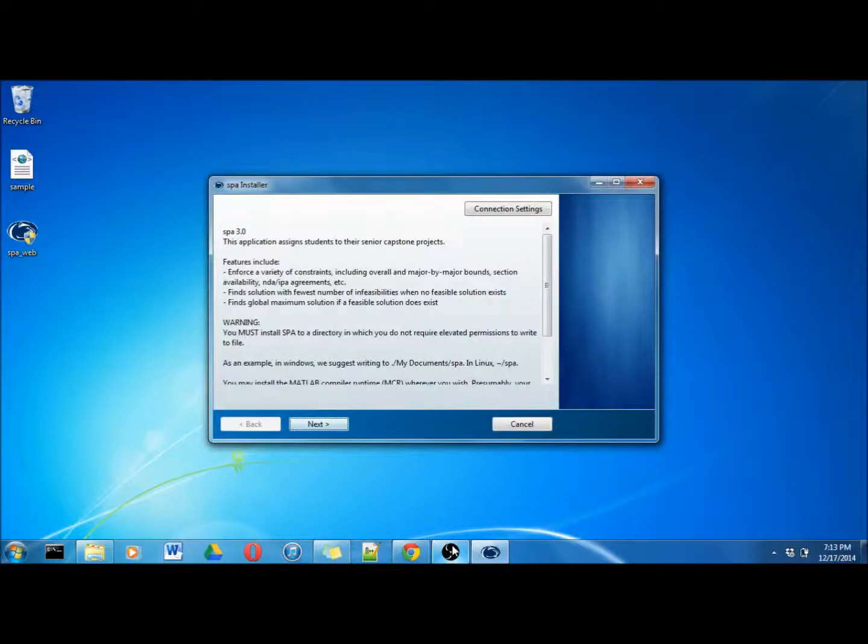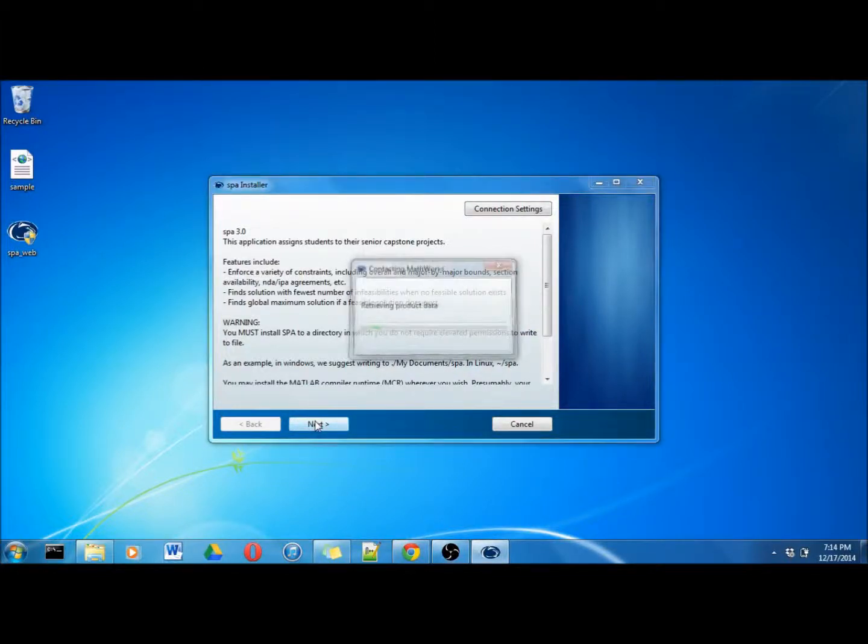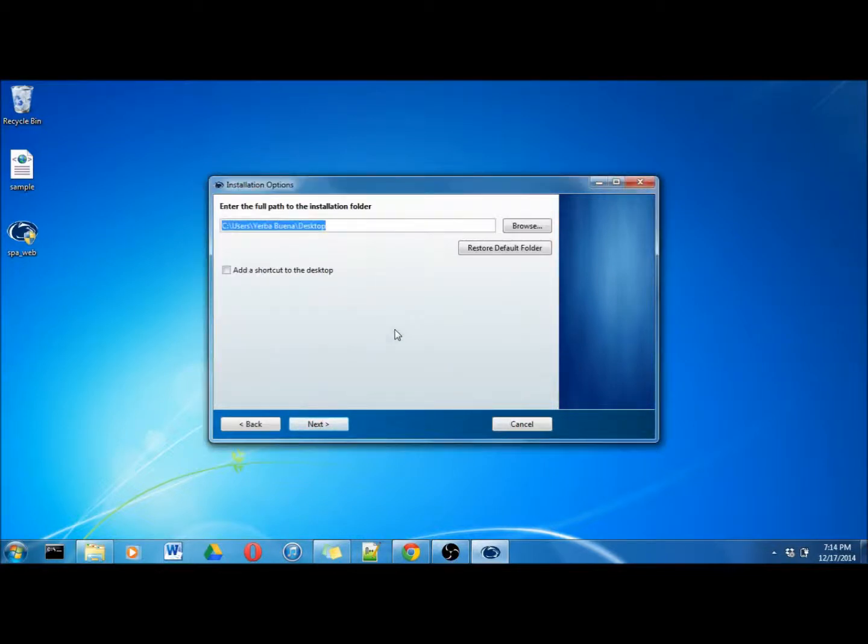Hello, today we are going to install the SPA program. Please note that you have to save the SPA program to a place where you have write access to a file. You may choose to save it to your desktop or your documents. Today we're going to save the program on my desktop.